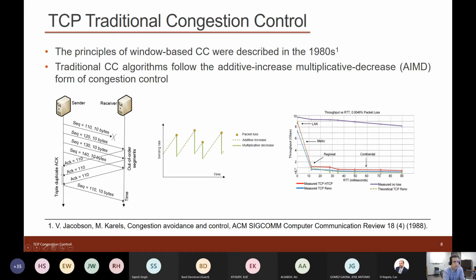For those who are familiar with Science DMZs, you might have seen this figure, and this shows what happens when there is a very tiny packet loss rate. As the round trip time, as the distance between the two devices that are exchanging data, increases, the throughput decreases very rapidly. So that's the main concern with the traditional congestion control.